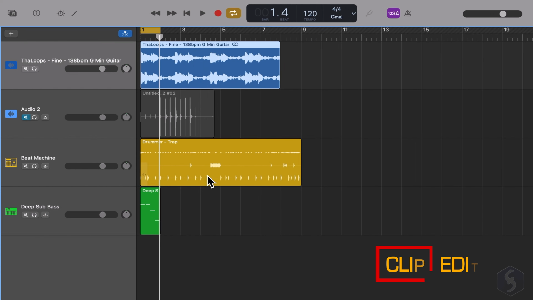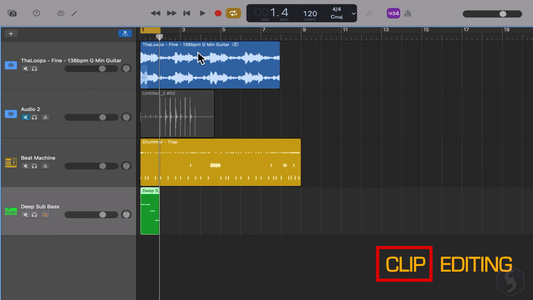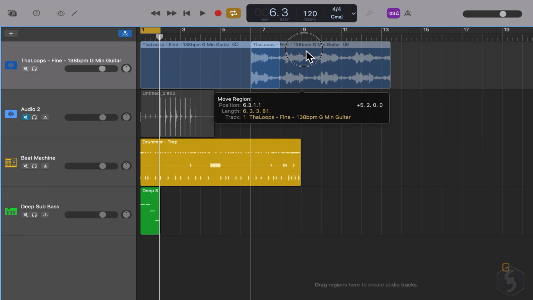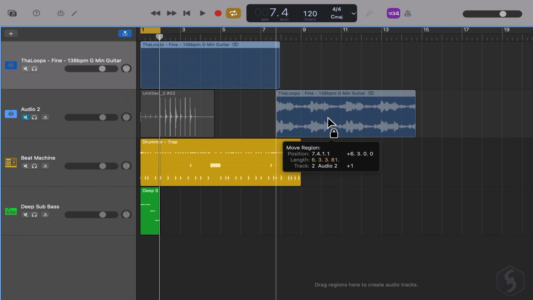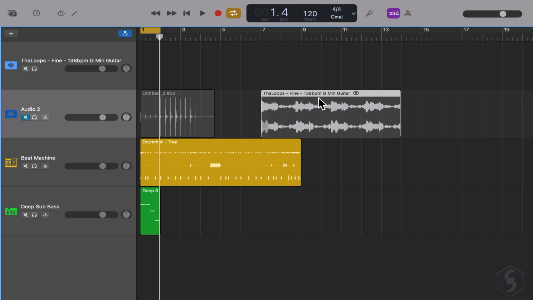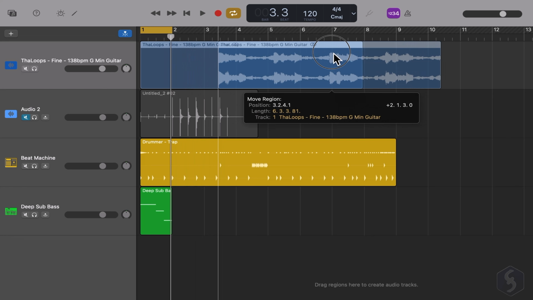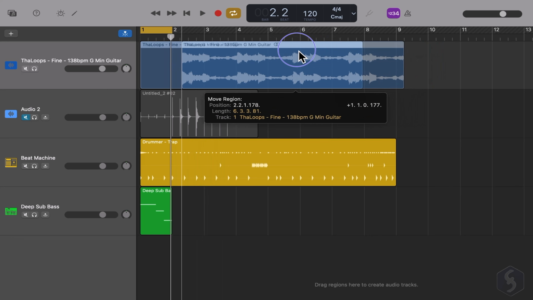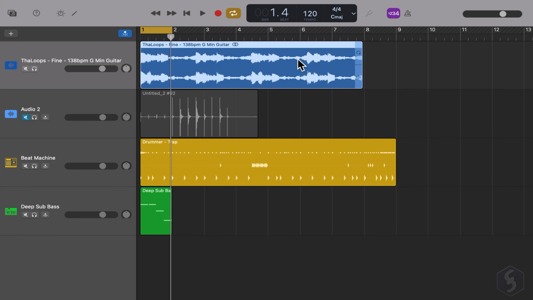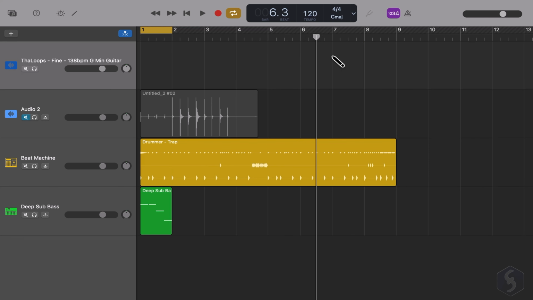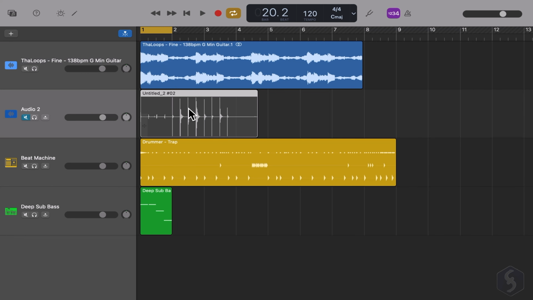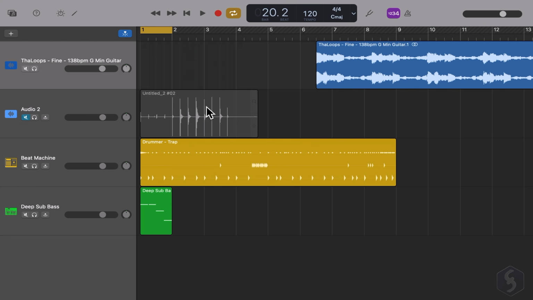Now, let's look at how to edit audio regions in GarageBand. Click any region to select it, then drag it to move along the timeline or onto a separate audio track. Hold down the Control key while dragging to disable snapping. Use Command and X, C, and V to cut, copy, and paste. Press the backspace key to delete a region, and use Command and Z to undo any mistake.